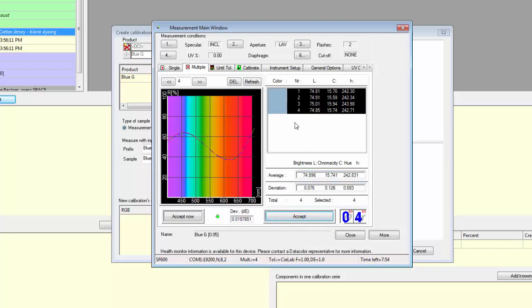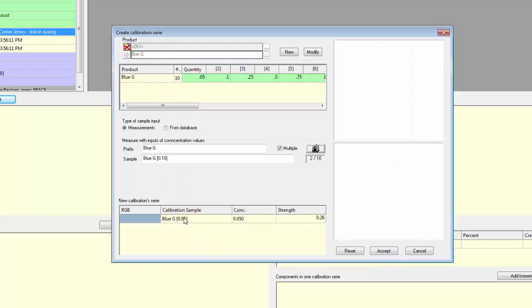So after 4 measurements, we will look down here at the deviation and make sure our deviation is below 0.1. If it's above 0.1, it may mean that we have hit a bad spot or a piece of lint or something like that, and we could take out an individual reading if there were a bad one in here. But it seems to be okay, so we will click Accept, and you'll notice that the 0.05 is put into our calibration series, and it increments up to our next calibration series.